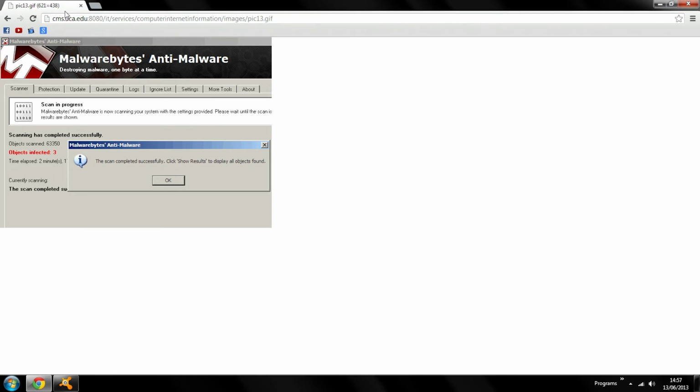So there you go, that's MalwareBytes over and done with, and that removes malware. And that is free. If you want to get the licensed one, go get it. It'll be on the website how much it is, I'm not sure.